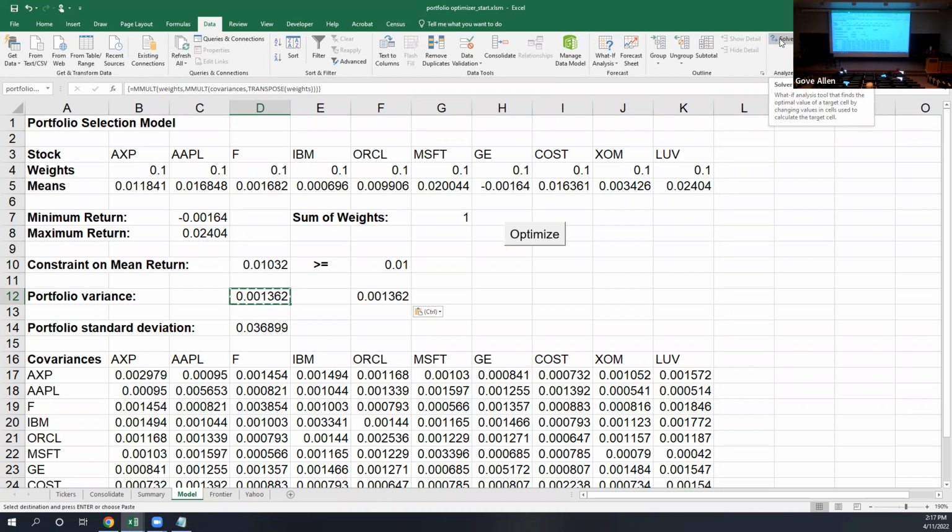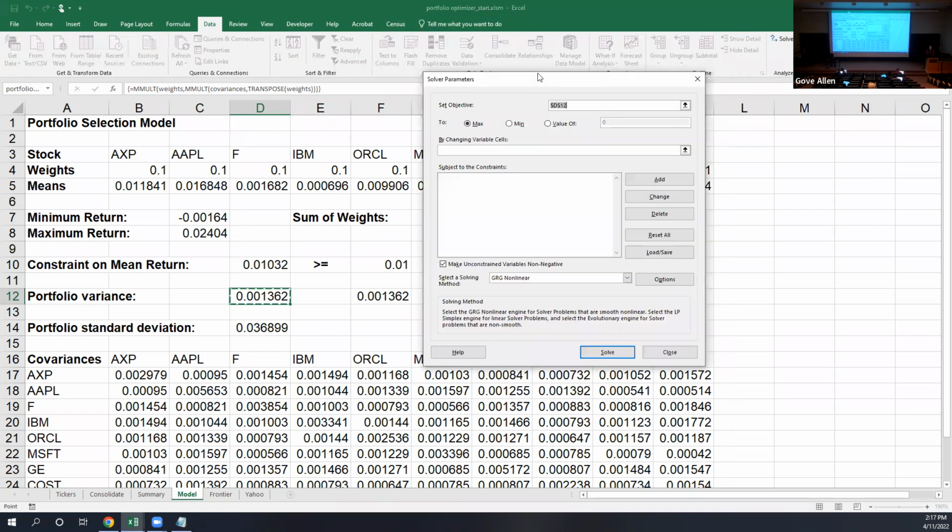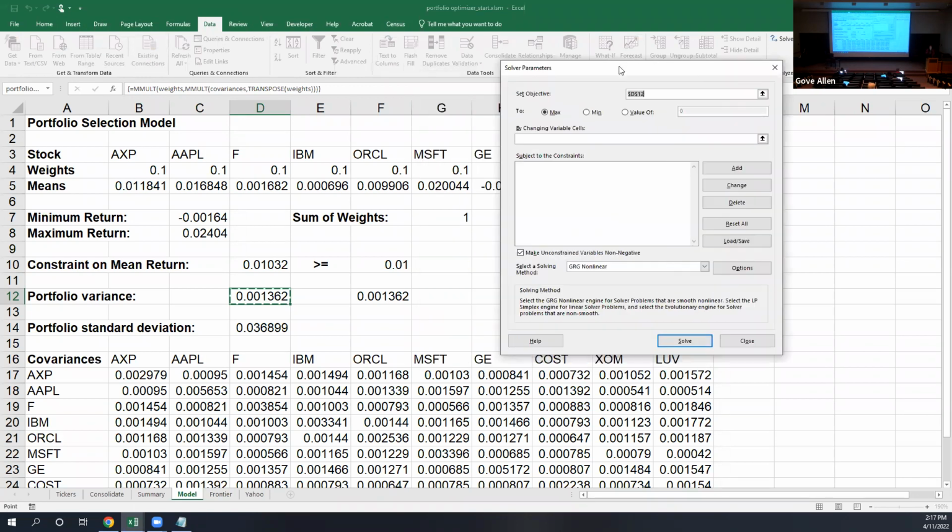Excellent. Okay, so I'm going to open up Solver, and I'm going to start off by setting what my objective is. What cell am I trying to either maximize or minimize or try to get to a specific value? And that's going to be my portfolio variance. So it looks like either that was already in or I had that selected. But anyway, D12 is the right one. So D12 is the portfolio variance, and I want to minimize it. I'm trying to reduce the volatility in this basket.